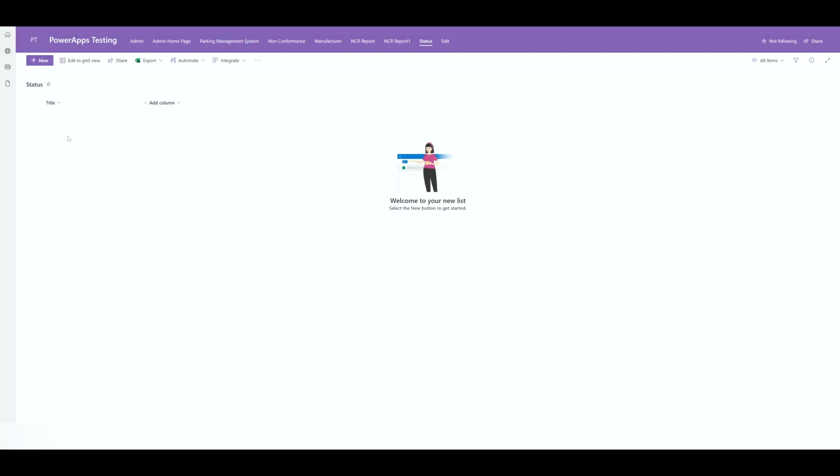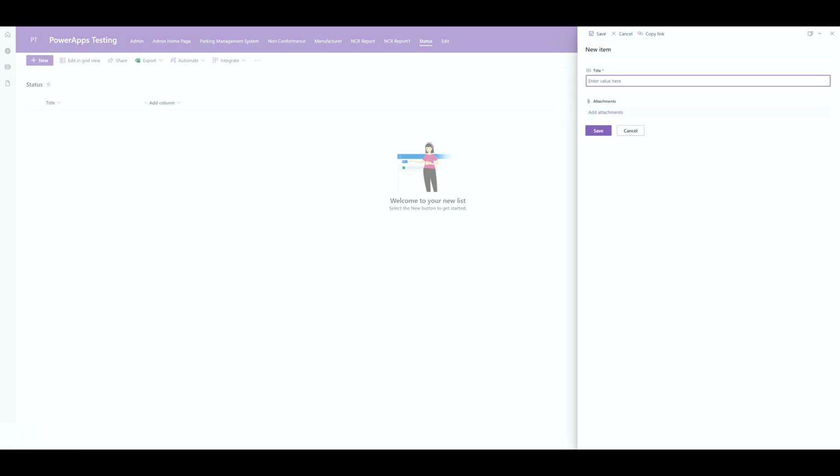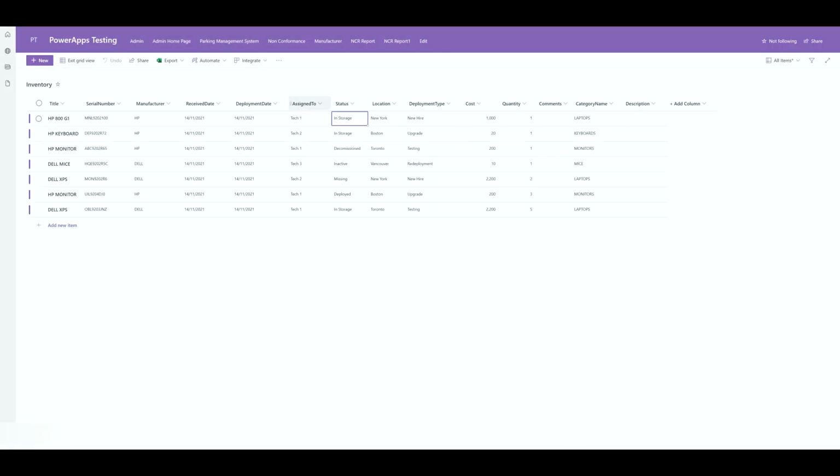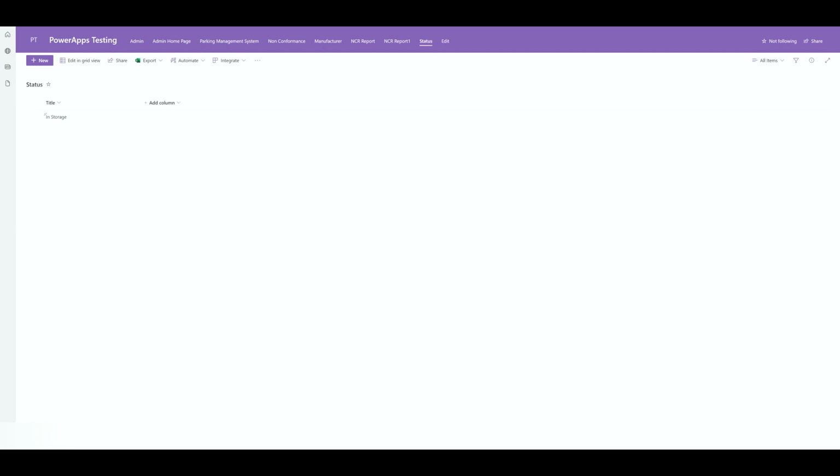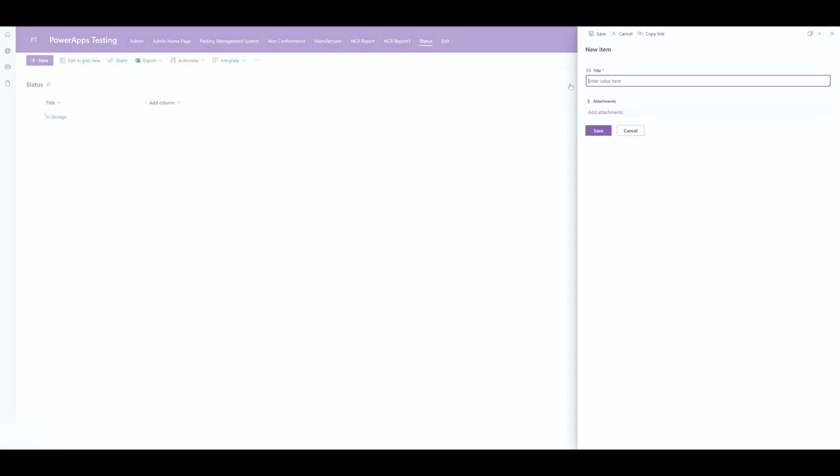All right, perfect. So now we have our SharePoint list created. So what I'll do is I'll just add new entries over here. So click on the new item and just add the items one by one. So first, in storage. If you go back, now another one that we have is decommissioned. So I'm gonna copy this. Control A and then Control C on your keyboard, and I'm gonna go back on the new list and I'm gonna add this new entry.